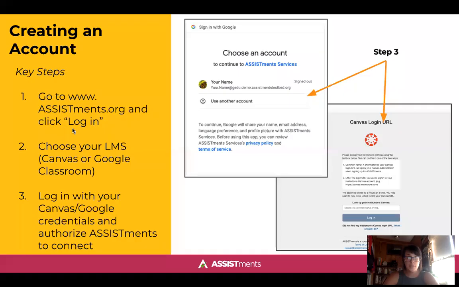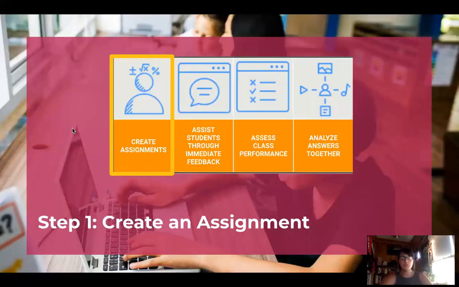So I am going to pause here and just see if there's any questions coming up in the chat regarding signing up, Canvas integration, anything like that, Brian, that I can help to answer now.